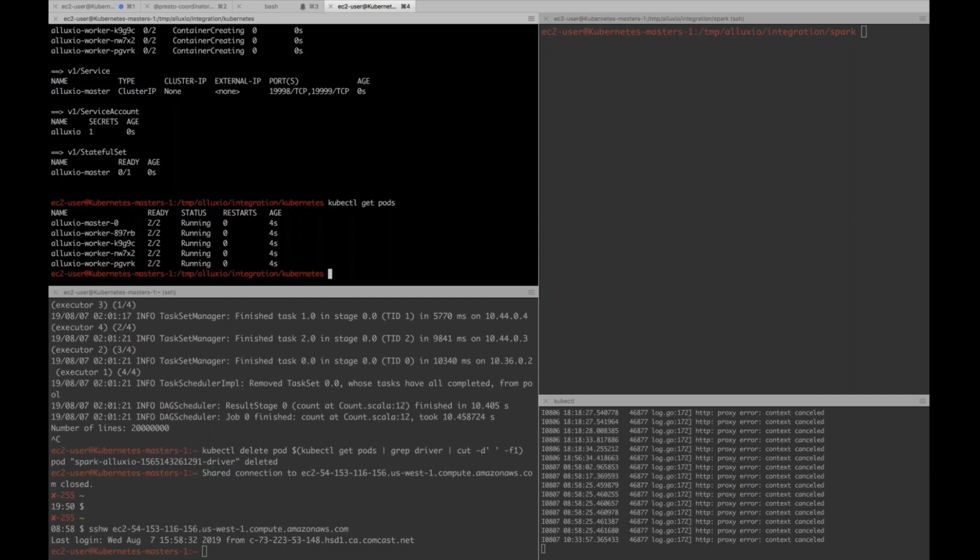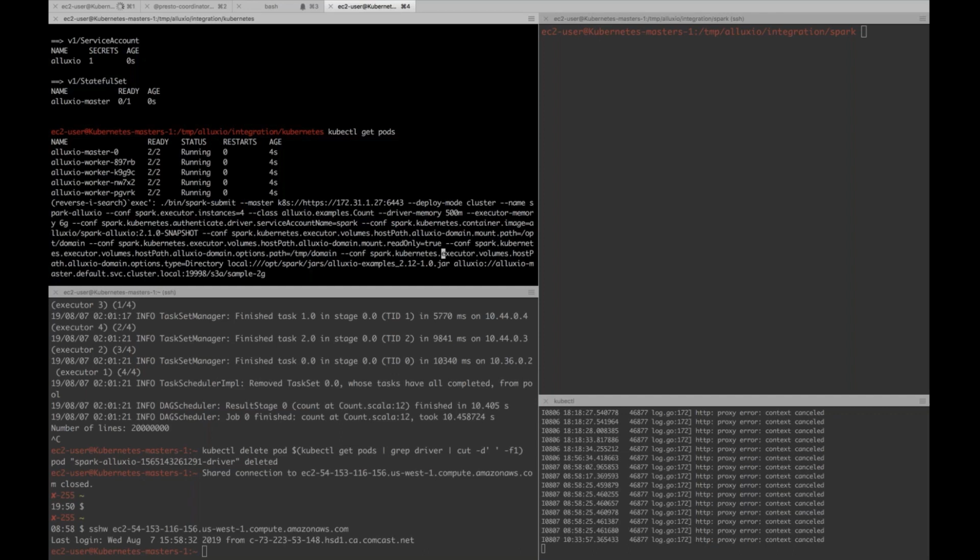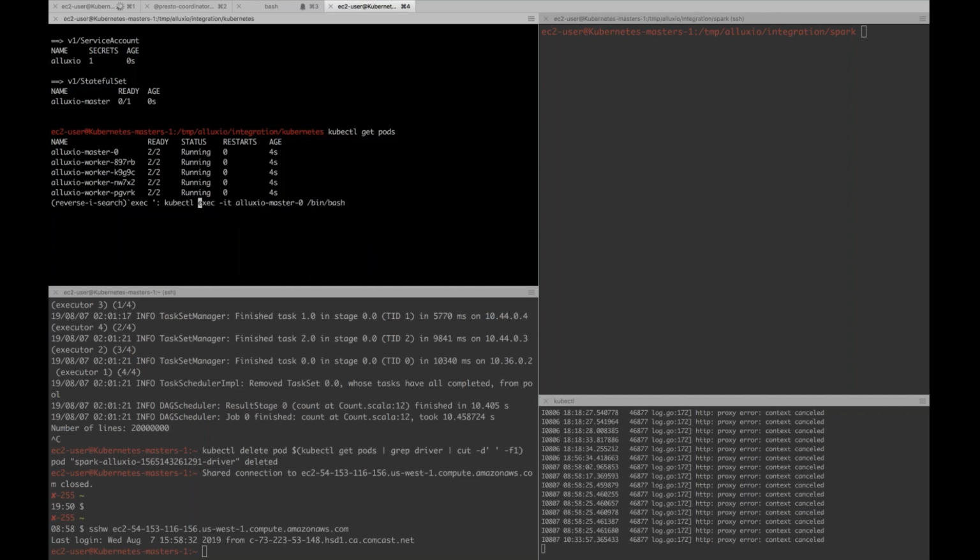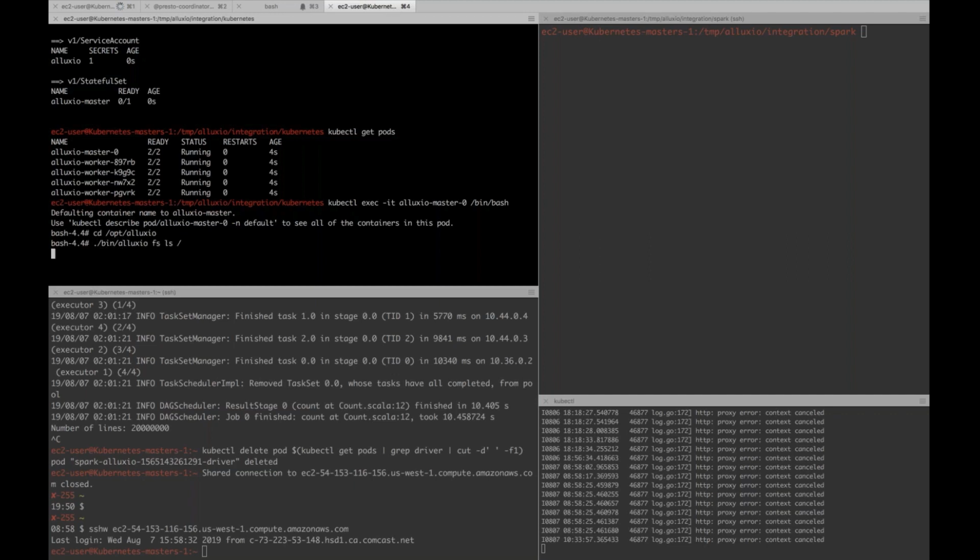So we can see that all containers are up. We have 4 Alluxio workers and 1 Alluxio master. To check the status of the deployment, we can exec into the Alluxio master container. The Alluxio installation is present in /opt/alluxio by default, and we can access the Alluxio CLI to check if the cluster is up properly.